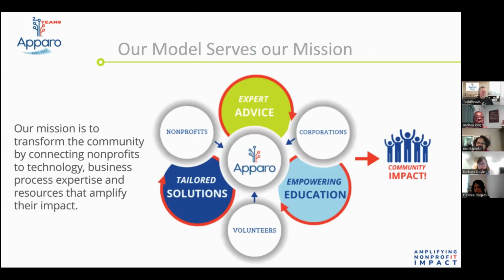You may have seen this particular slide before, and if you have, bear with me for a moment. And if you haven't, then this gives you a high-level view of Aparo and our business offerings. Our mission in life is to bring technology enablement to other nonprofits that we serve. And we do that through three primary buckets of service: expert advice, tailored solutions, and empowering education.